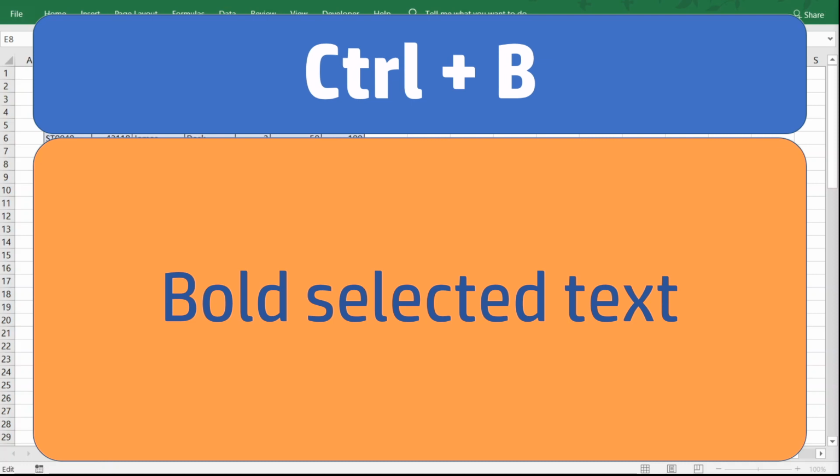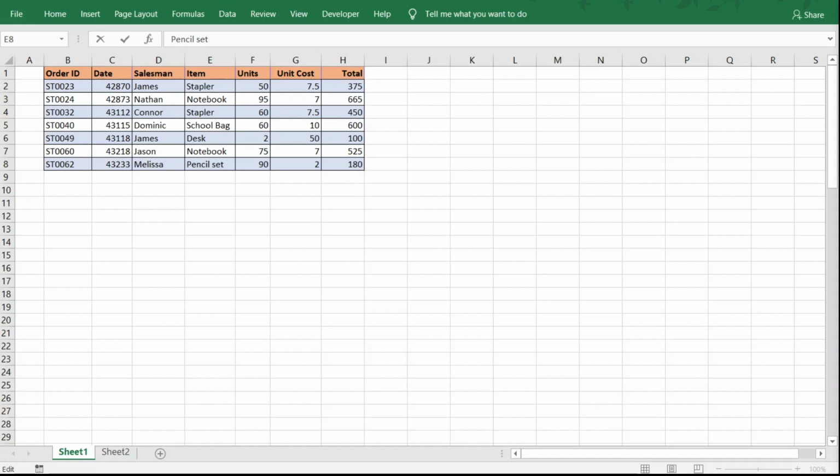Control B will bold the selected text. So in this case, let's say this is the data we will be using for today's video. Let's say you want to bold all the salesmen names. We'll just select this whole column and press Control B. So you can see that all the names get bold.